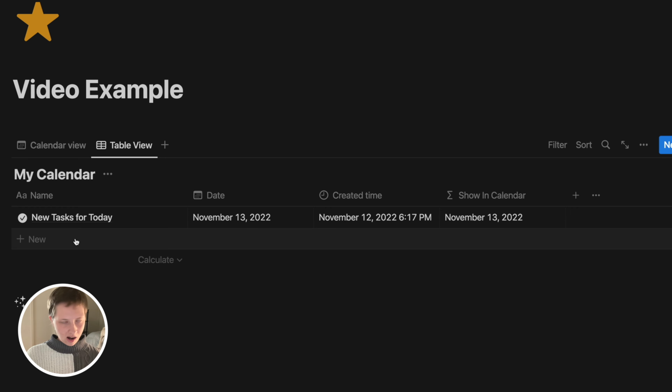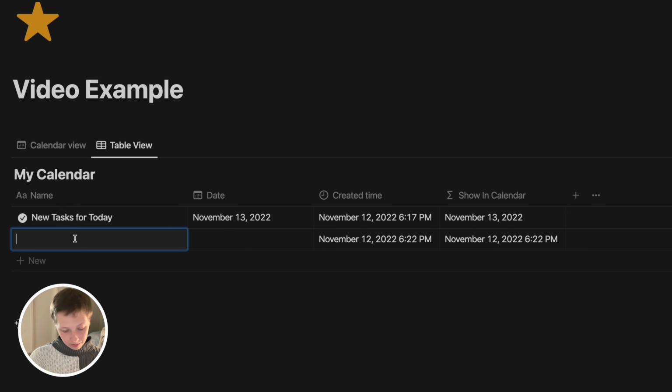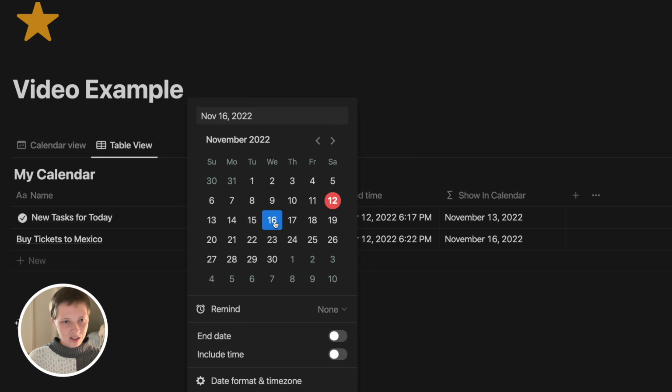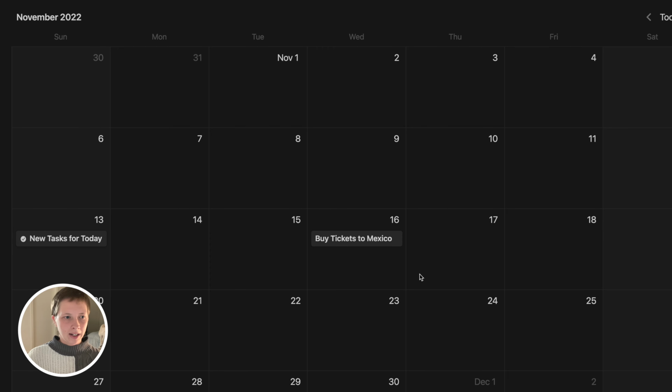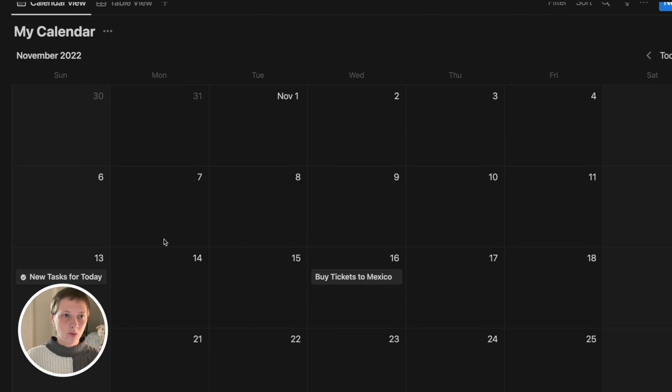And now if I want to add a new task, like buy tickets to Mexico, I can, and I can give this a date of the 16th. And that will show up in my calendar as well. So we have a recurring task that's going to show up in my calendar and all of the other tasks that I'm adding to this calendar as well.